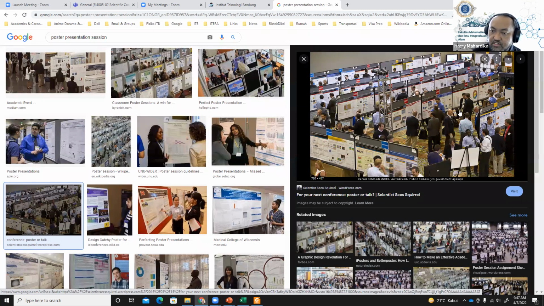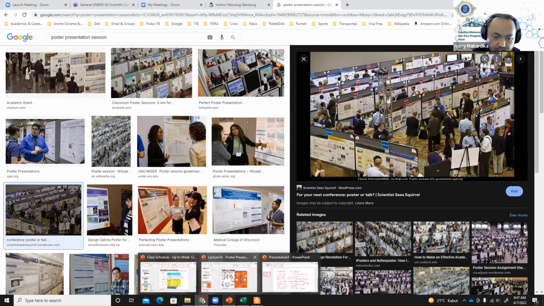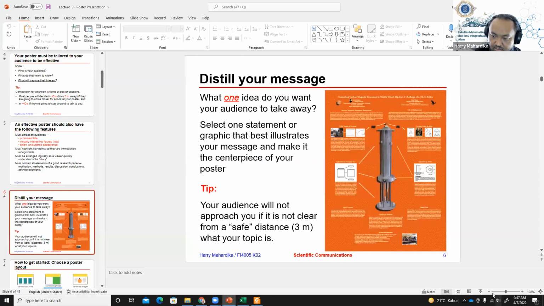the attendees will roam the assembly hall, okay, and then they will look from a distance first to see whether the title is interesting or not, and then after they see that the titles or the main feature of the poster is interesting enough, then they will approach you. Okay, so let us continue.